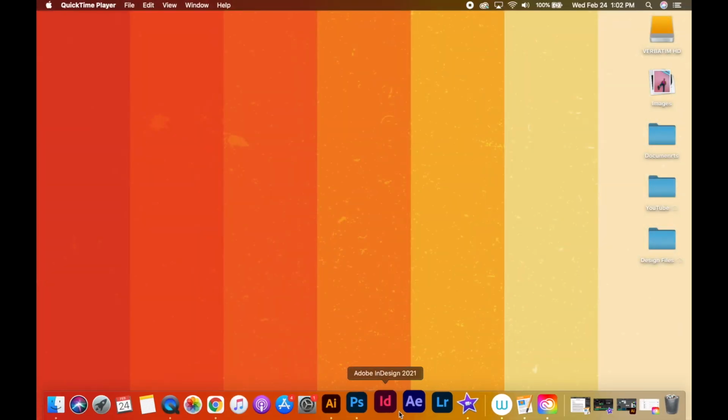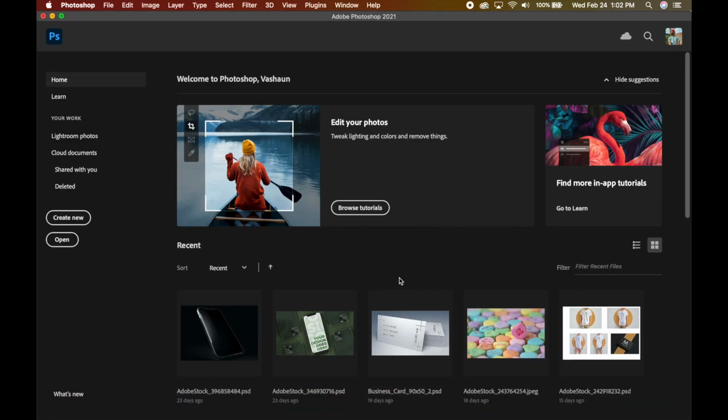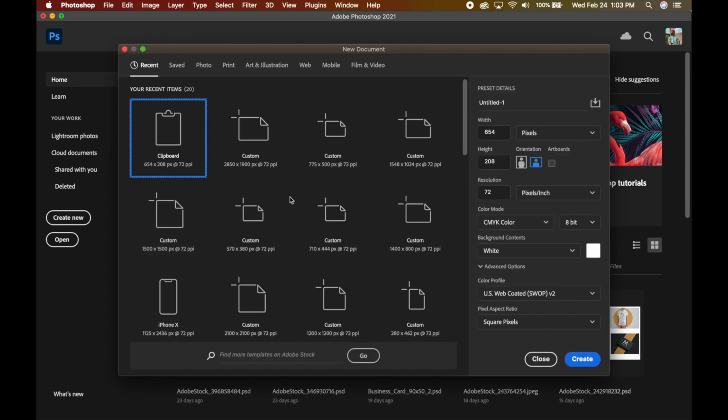So first we're going to start by opening up Photoshop here. And once we have it open, you will see a couple of options here. Starting out on the left-hand side, just like with most of the Adobe applications, you can either open a project or you can create new. From there, you will be given a range of options and different templates that you can choose from as well.